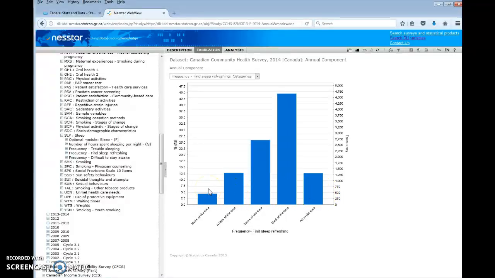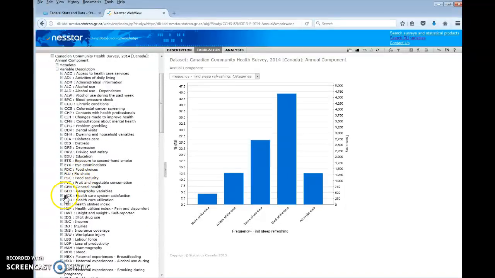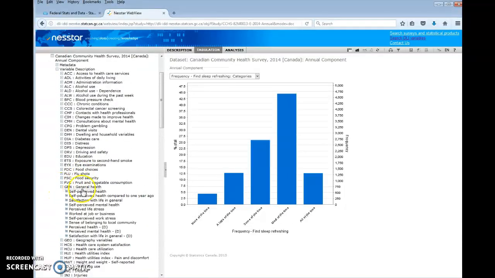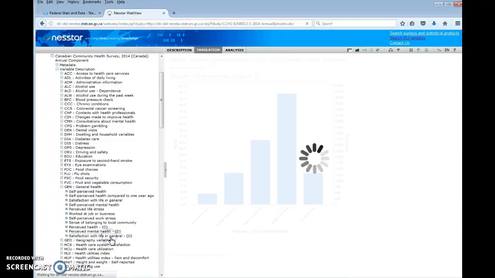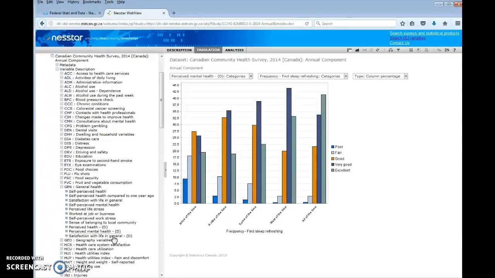Okay, so now we want to compare that to something else. So for example, perceived mental health. I'm going to go back up here. Perceived mental health, I know from poking around, is found under the general category. So if I select perceived mental health, I click on it, and I'm automatically given these options. I've already put the refreshingness of sleep in the column, so I'm going to put perceived mental health in the row. That's kind of hard to read. Certainly it's interesting and it's comparing the two, but you can play around with how you want that visualized.